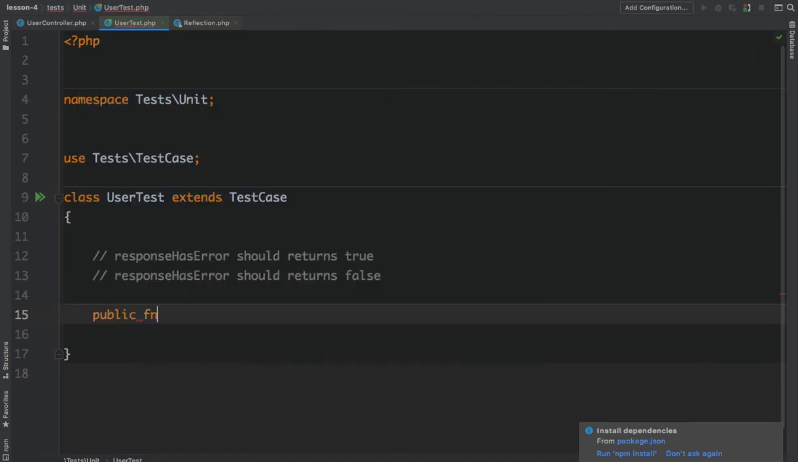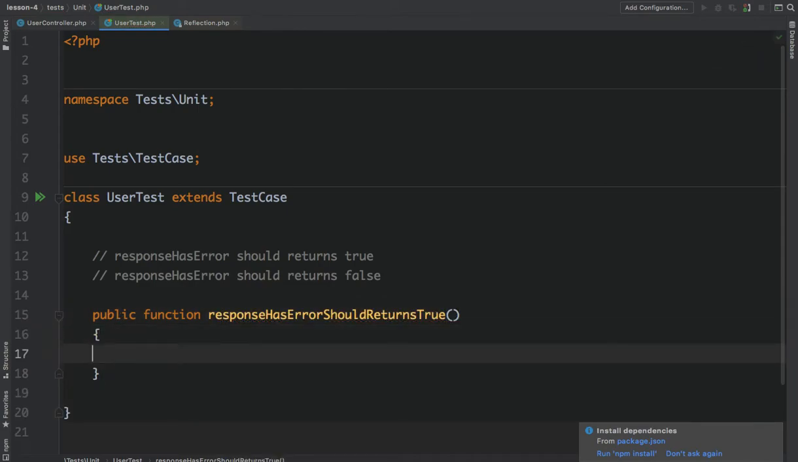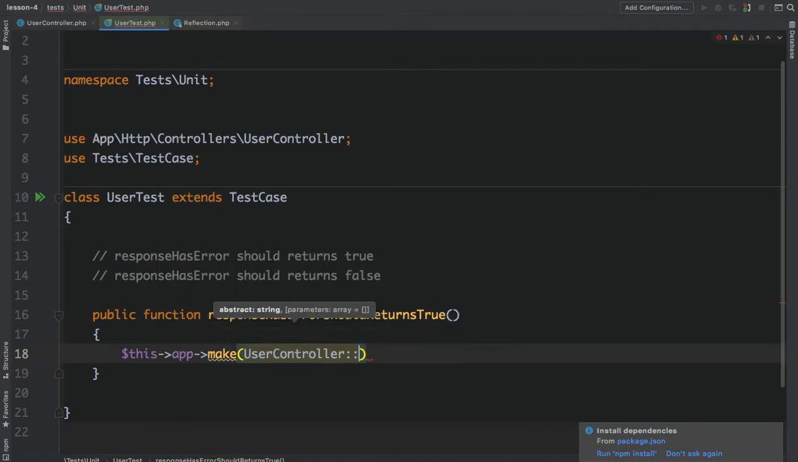So public function response has error should return true. All right. What we're going to do here is first resolve the user controller. So we say this app make user controller class, UserController.